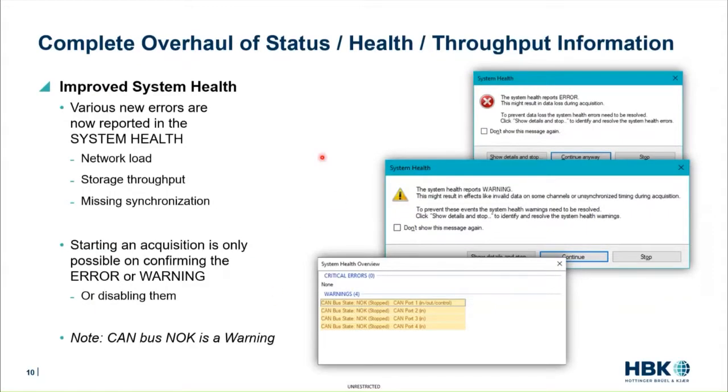On the side of the status, health, and throughput information given to the user from Perception, we've really done a complete overhaul to provide much more information. We had several situations where the user might be getting an error that Perception couldn't support what they were requesting, but there wasn't enough information for the user to really understand what the root cause of the problem was.